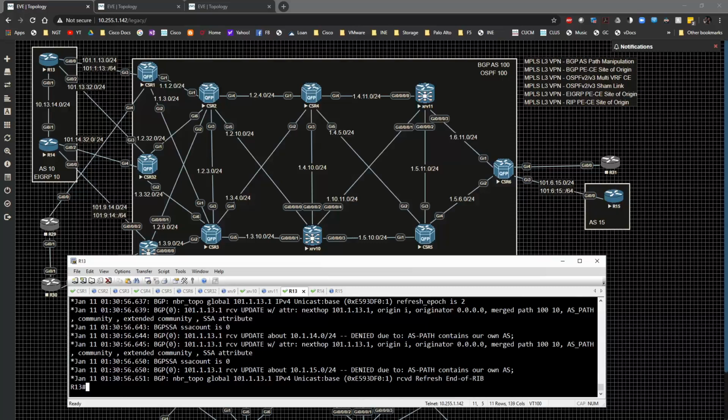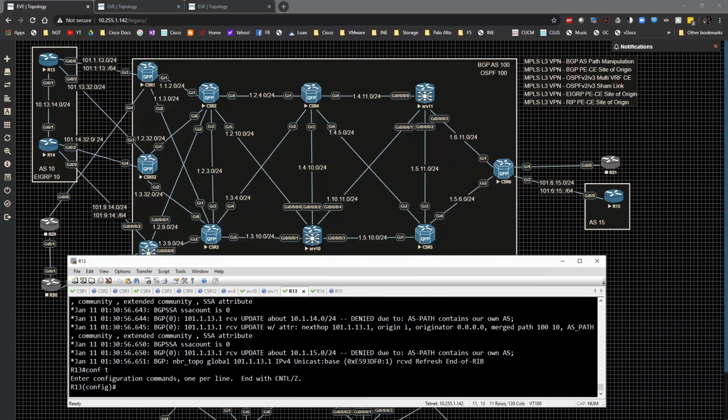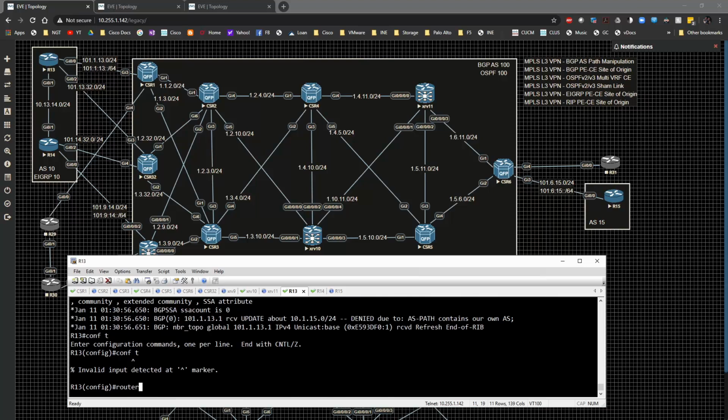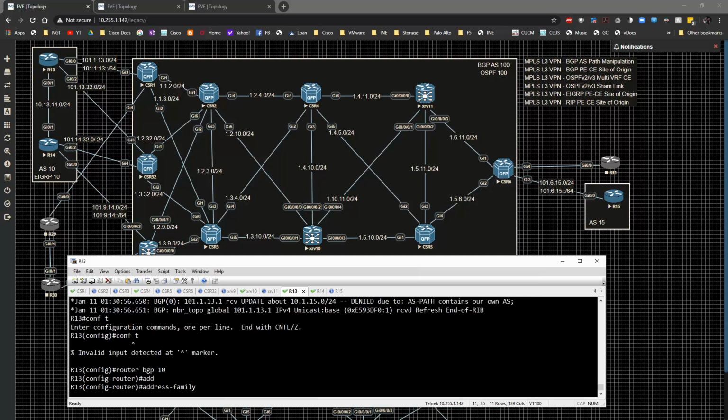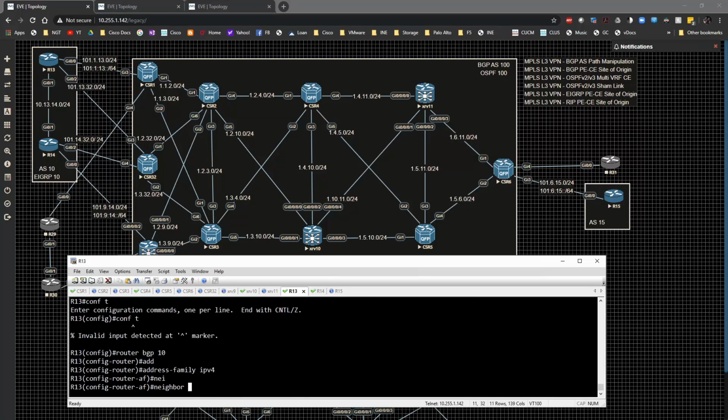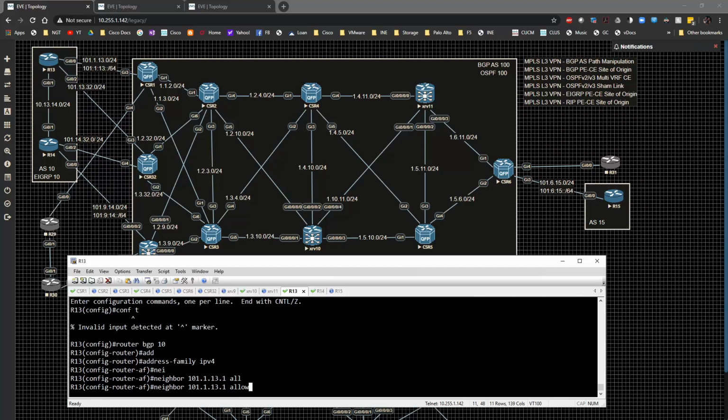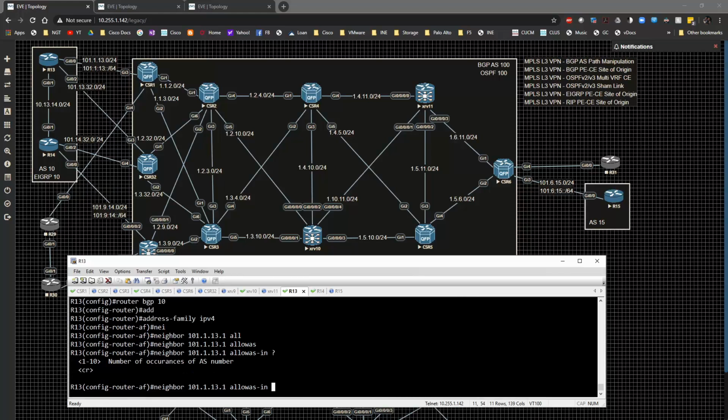So there's two ways you can fix this. On IOS, you can do it, and IOS XR as well. You can do this on both. You can go on router BGP, router BGP 10, and then you can type in address family IPv4 and type in neighbor of 101.1.13.1 allow AS in. And then you can specify the number of recurrences of the autonomous system number. I'm just going to hit the enter key.